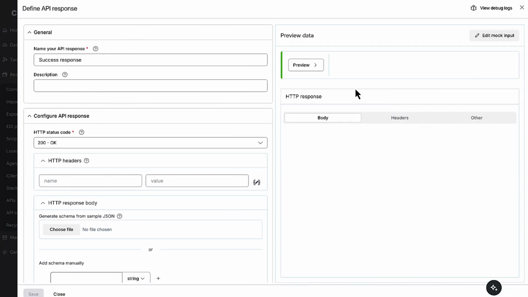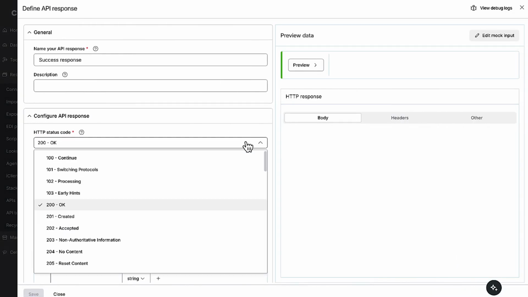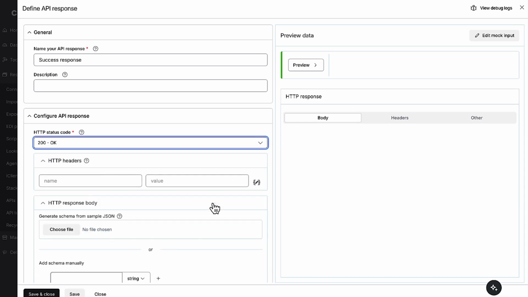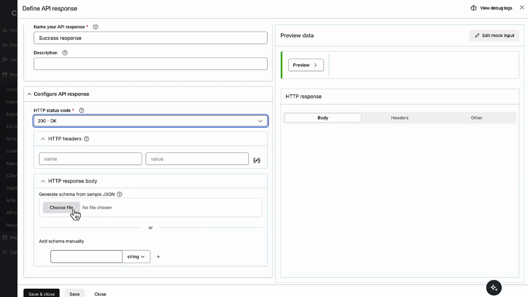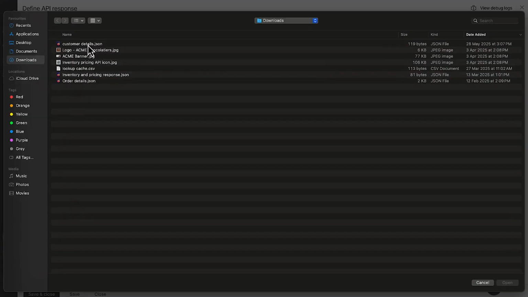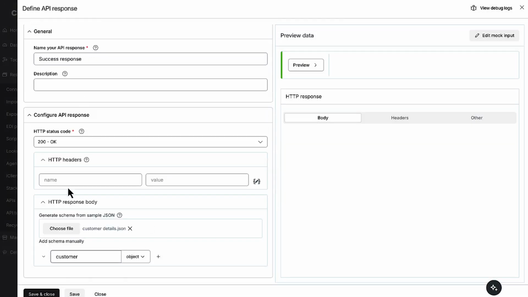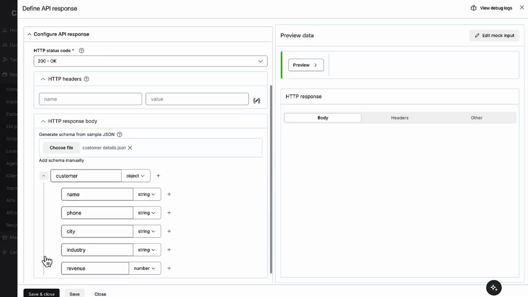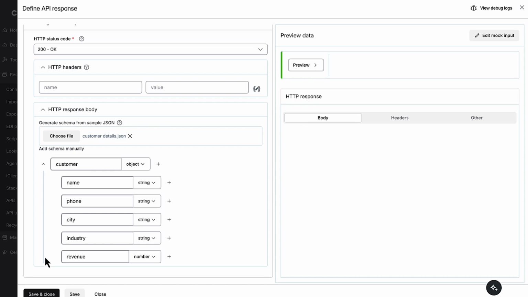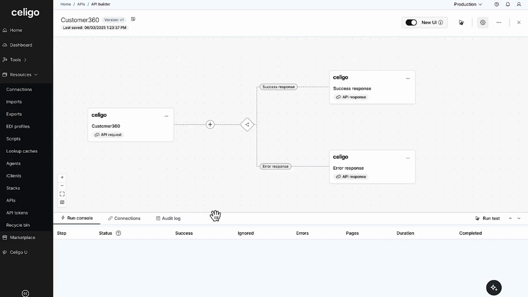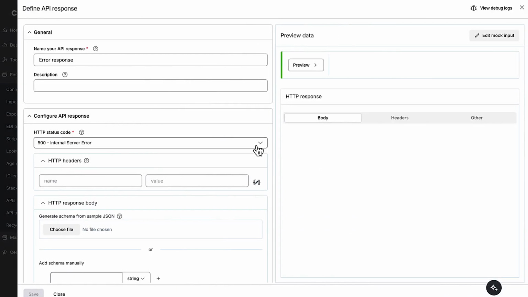Next, open the API Response node for success, and configure the response code and the response body schema. You can upload a JSON to generate the schema or add the fields manually. Similarly, configure the response code for the error node.